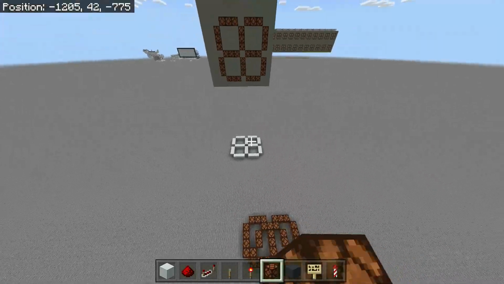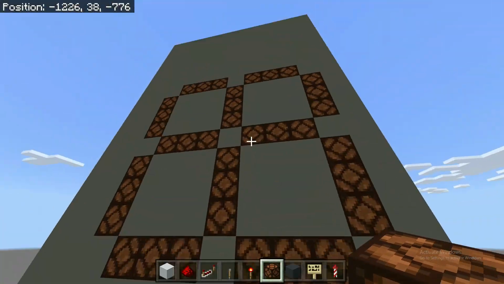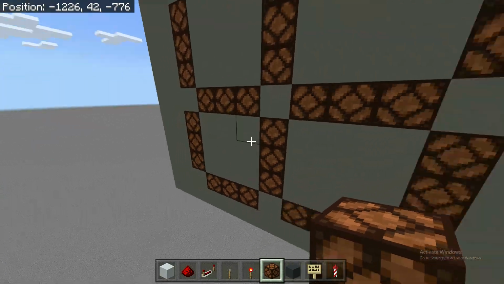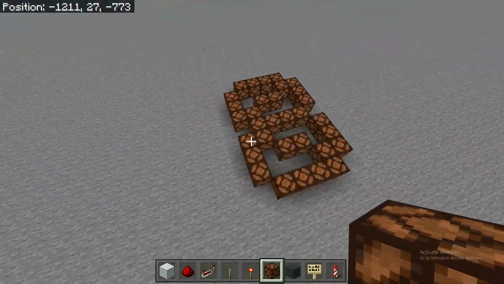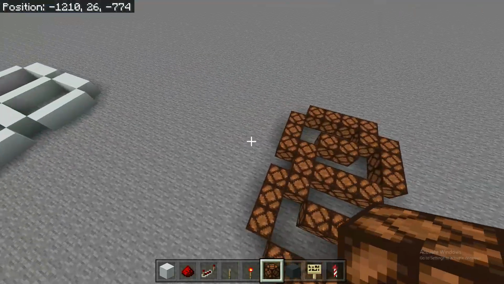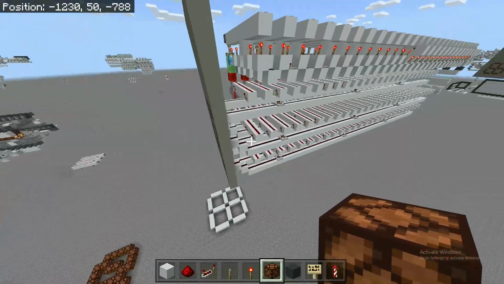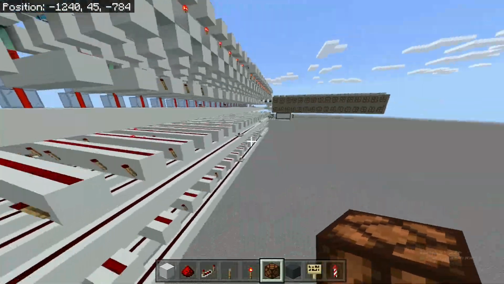However, I chose this design because there's less segments to light up. As you can see, you only have 1, 2, 3, 4, 5, 6, 7, 8, 9, 10, 11, 12 segments to light up, where on this one you'd have an extra 1, 2, 3, 4. And that would be kind of inconvenient, as a lot of the space over here has been used up already.